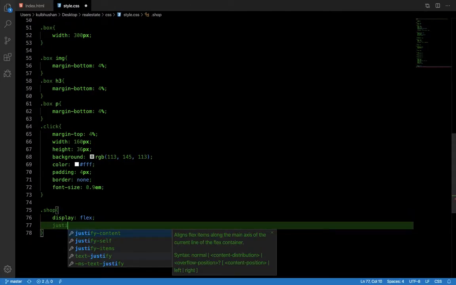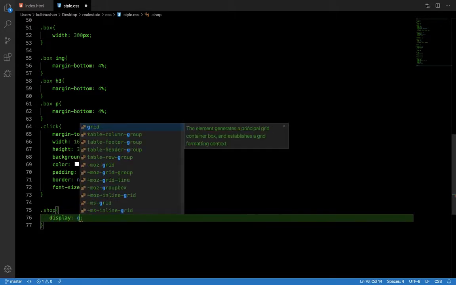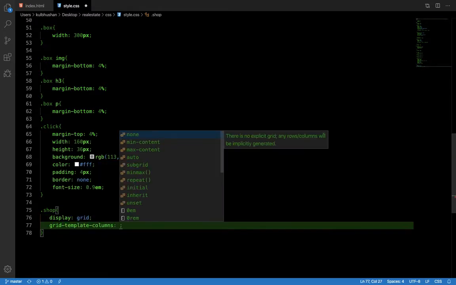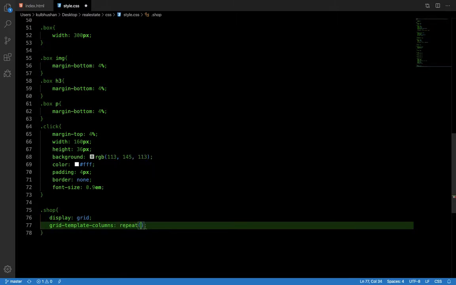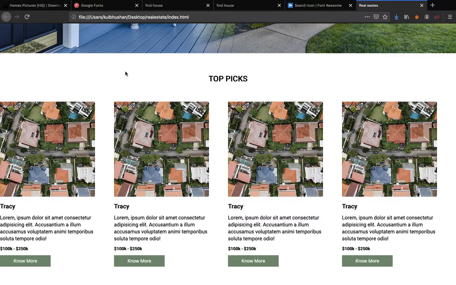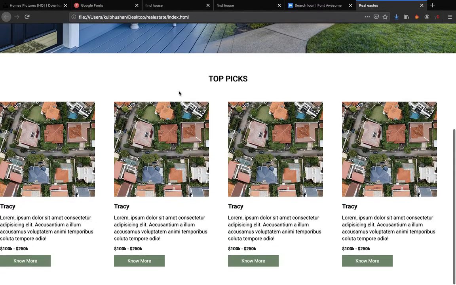justify content, or I could use display grid as well. Why not? Display grid, grid template columns. How about using the repeat function? How many times do we want to repeat it? 4 times with 1% each. All those things should take this much space, and why are they not centered? Why are these things not centered?